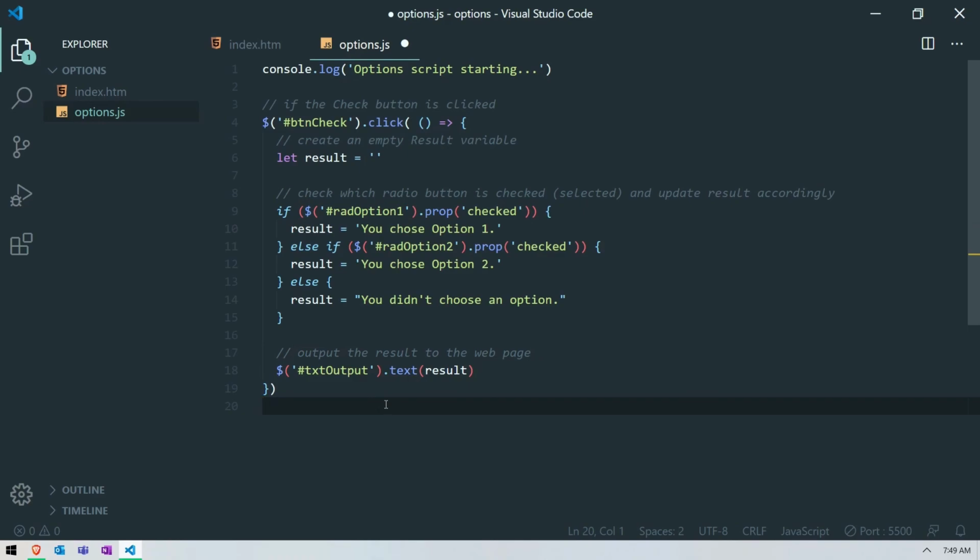So that covers this project, a different kind of input, a radio button this time, as well as practicing the if statements by telling the user which option they picked out of 2.